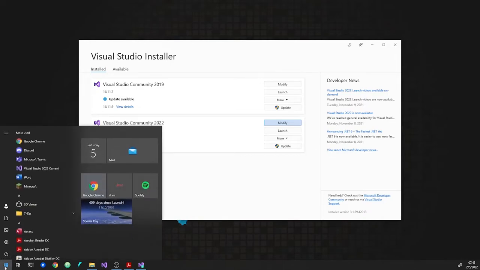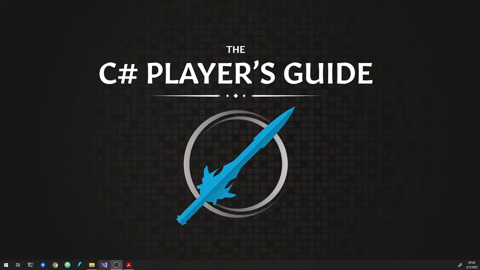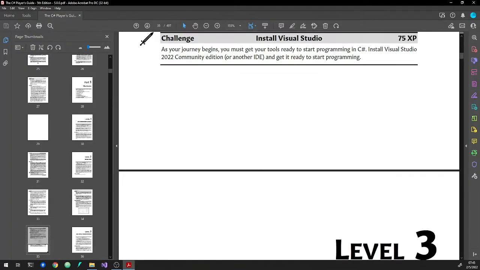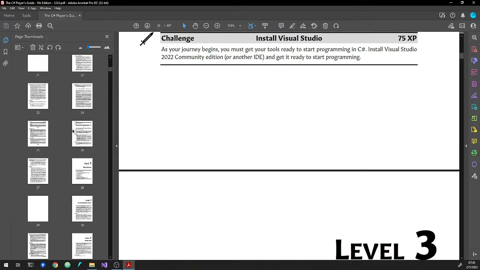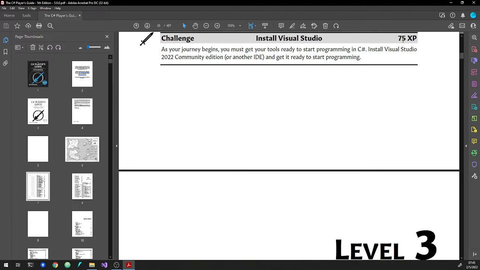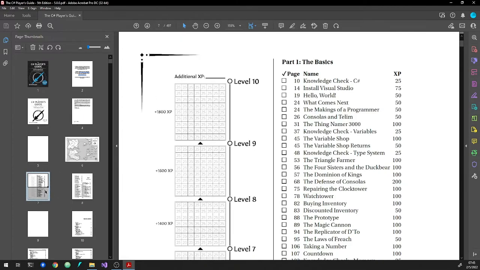Eventually, you'll get to a point where you can see Visual Studio in here. I have pinned mine. I'm going to close the installer now. So I pinned mine, so I've got it down here. I use Visual Studio all the time, so it makes sense to have that. And then you've got Visual Studio installed, and we'll open it up for the next challenge. So that's another 75 experience points that we have earned. That's 100 total.